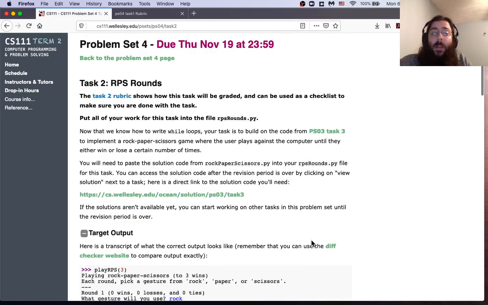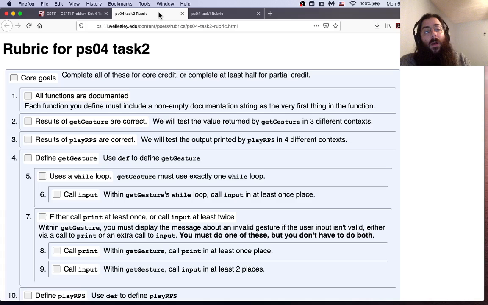All right, let me walk us through the rubric, and then we'll be done with this task video. The rubric for task 2, the core goals are, number 1, our friendly all functions are documented goal. Number 2, the results of get gesture are correct. So we're going to test your function in several contexts. We're going to provide it with fake inputs and see what it does, and hopefully it does the right thing. Results of play RPS are correct, right? So we're going to call that function with fake inputs, and we want it to print the correct output.